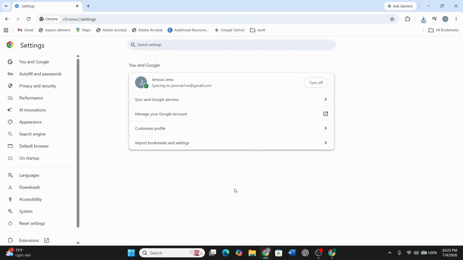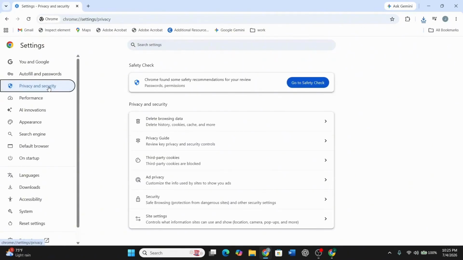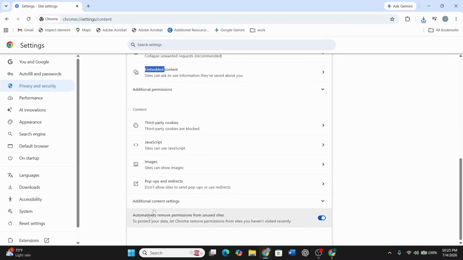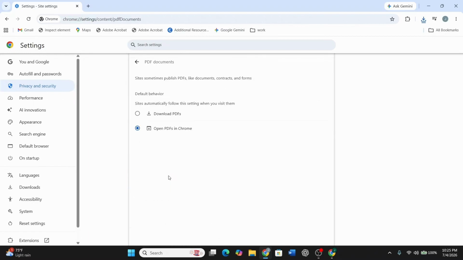From there, click on Privacy and Security from the left side panel. After that, scroll down and click on Site Settings. In the next step, scroll down and click on Additional Content Settings. From there, click on PDF Documents. Once done, toggle on Download PDFs instead of automatically opening them in Chrome.